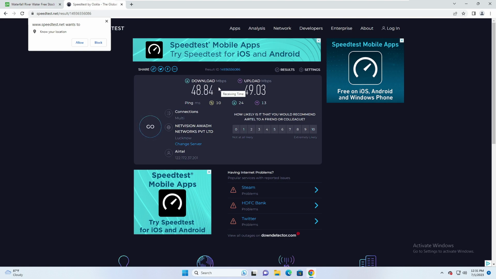And if you are getting a bad internet speed and high ping, then in that case what you can do is restart your modem or router, restart your computer and check back again. And if you still have the problem, then you will have to contact your internet service provider.